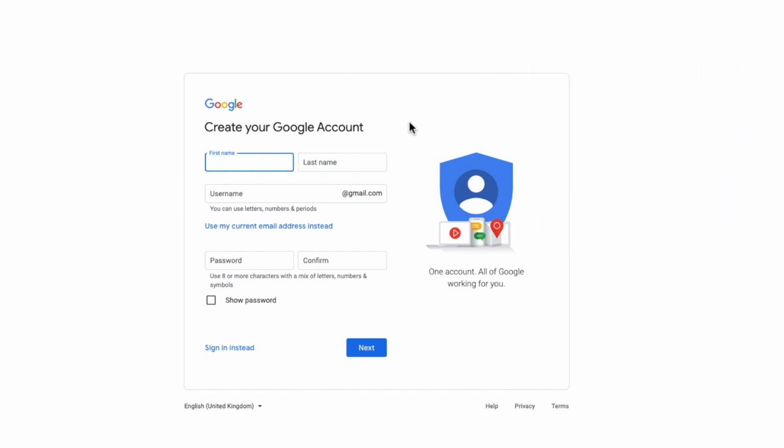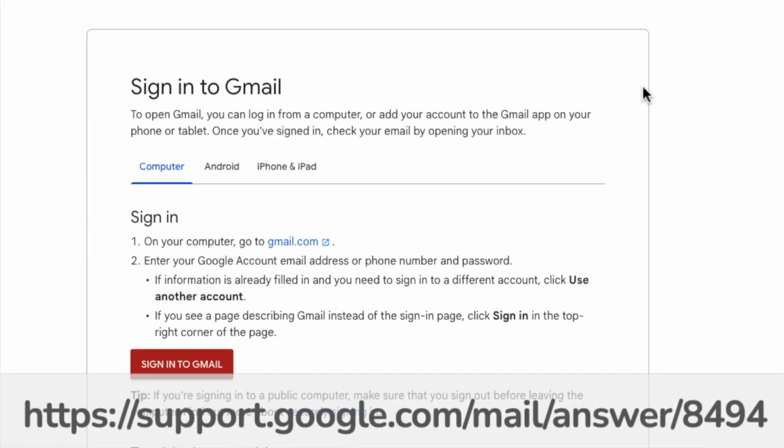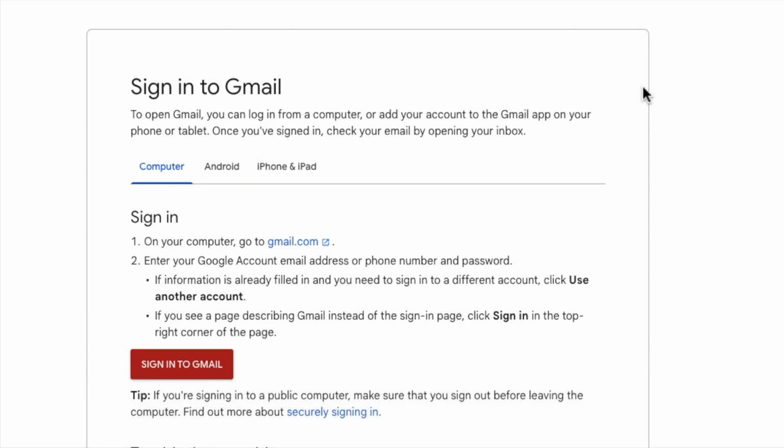I'll now move on to explain how to open a Gmail account that you already own. To do that, we need to visit another web page. The web address for this is shown on screen, but if you want to go to it directly, you can click on the link in the description below. This is the starting point for signing into Gmail. On this page, you'll see a large sign-in button. Click on that once to select it.